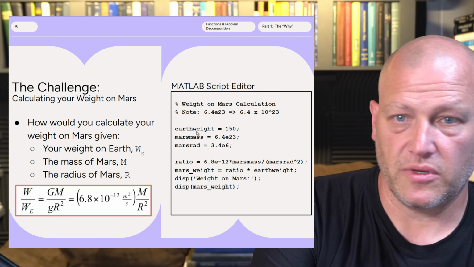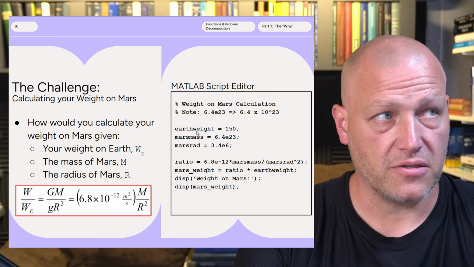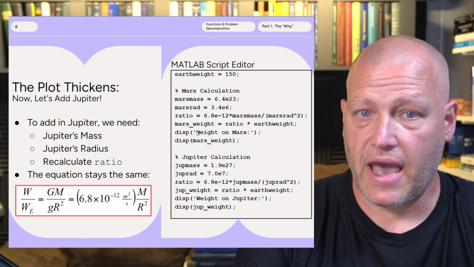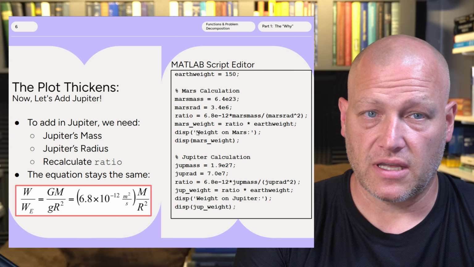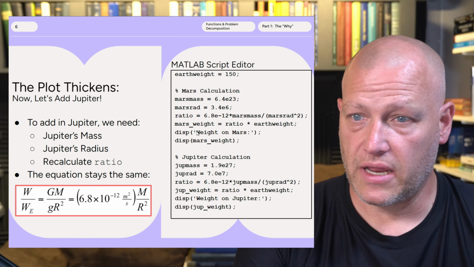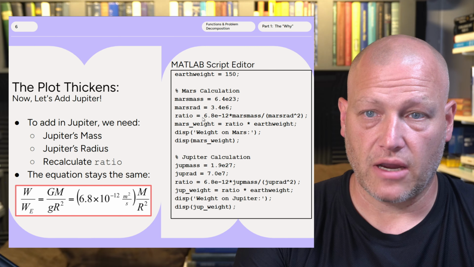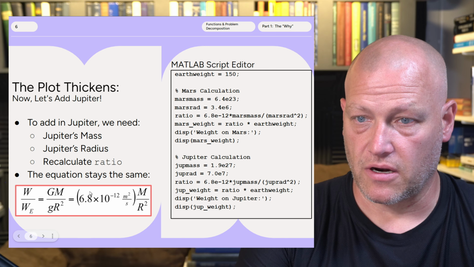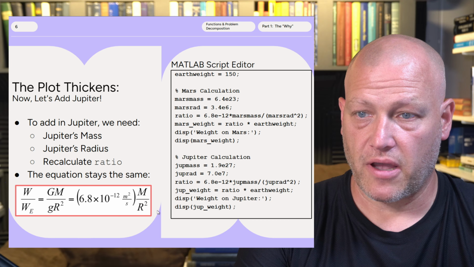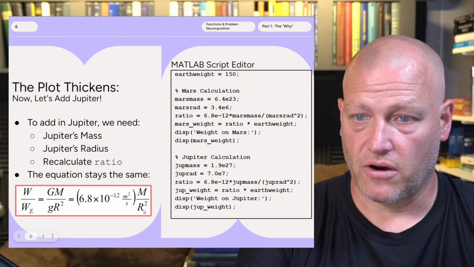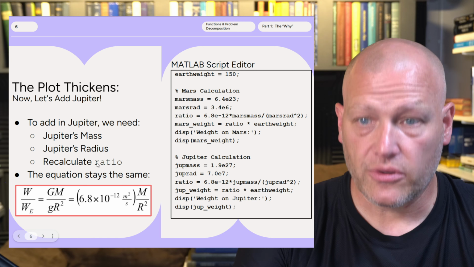So the script that we did on this slide, very straightforward. It just calculated our weight on Mars, given our weight on Earth and the mass and radius of Mars. If we wanted to add in another planet, so let's say Jupiter, in order to do so, we would have to essentially gather the mass and the radius of Jupiter. And then we would have to recalculate that ratio. Because if you look at the equation down here, the ratio is essentially this constant number times M divided by R squared. And since the mass and the radius here are going to be associated with a new planet, in this case Jupiter, you're going to have to recalculate that ratio.